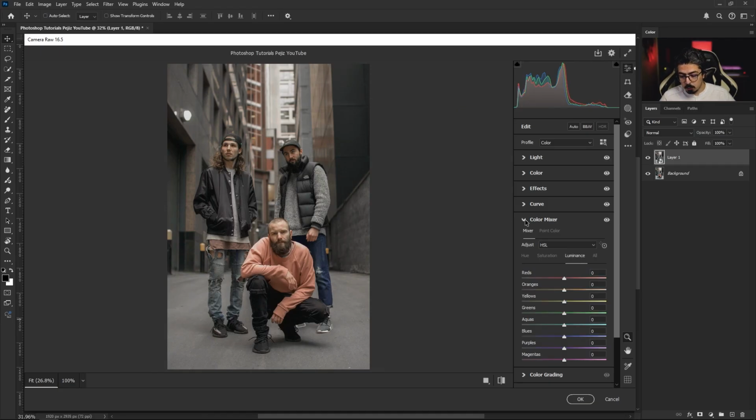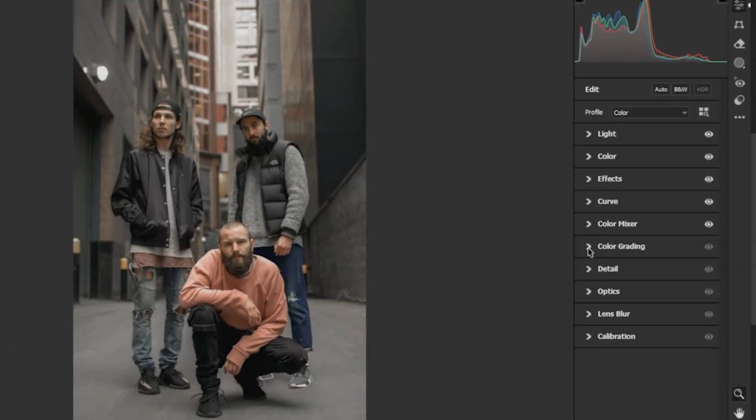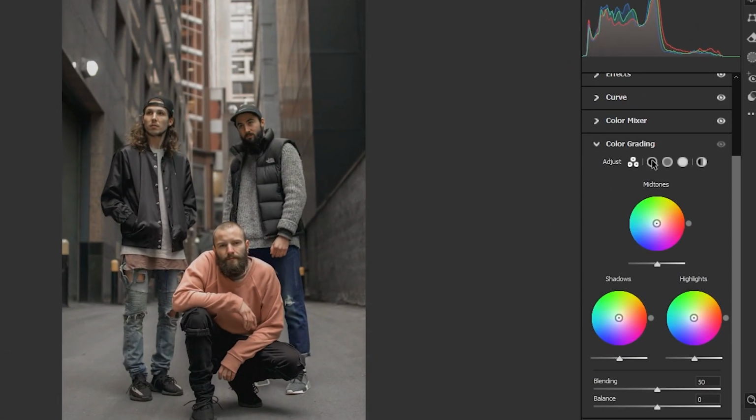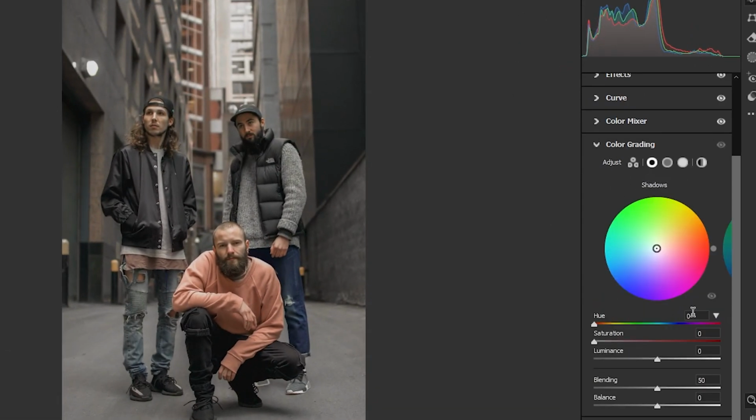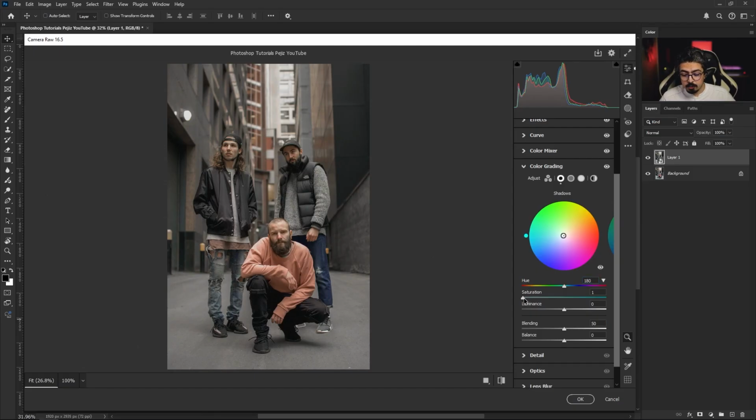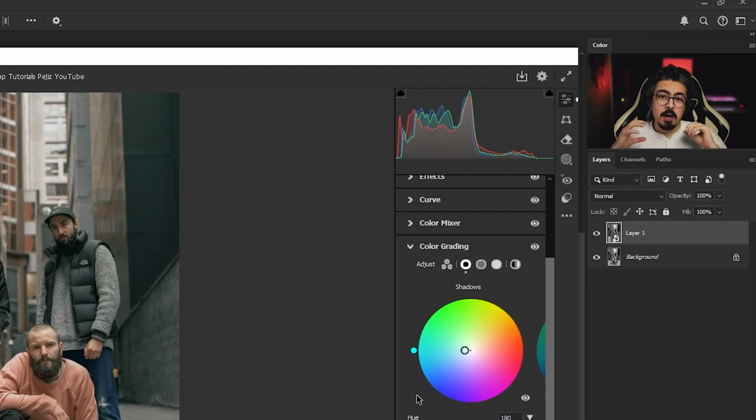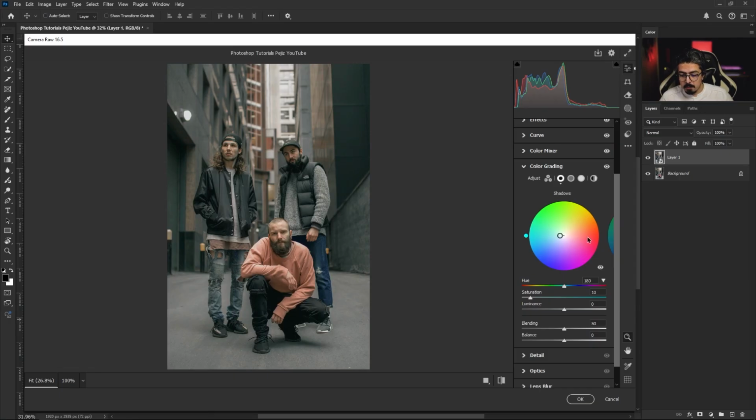Let's close color mixer and open color grading. Let's activate shadows and change its hue to 180 and increase saturation to around 10. And as you see, we got a nice bluish color already in our image. Let's take a look at the before and after.